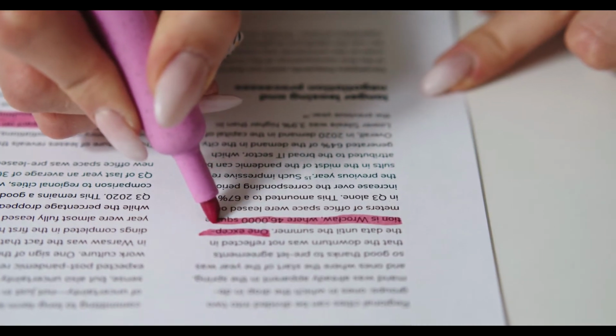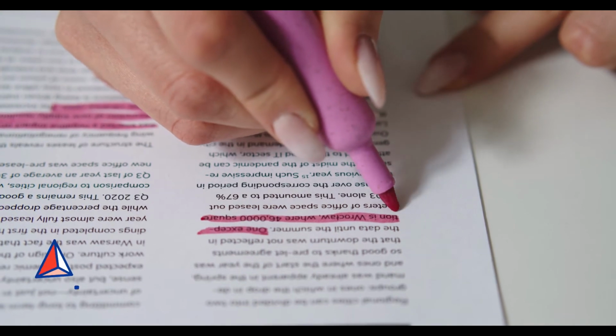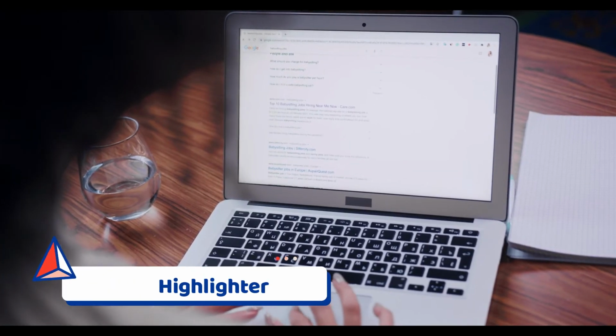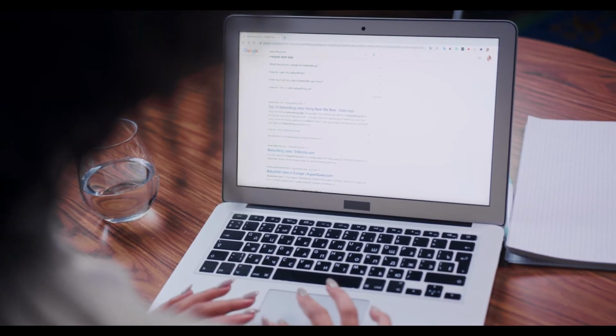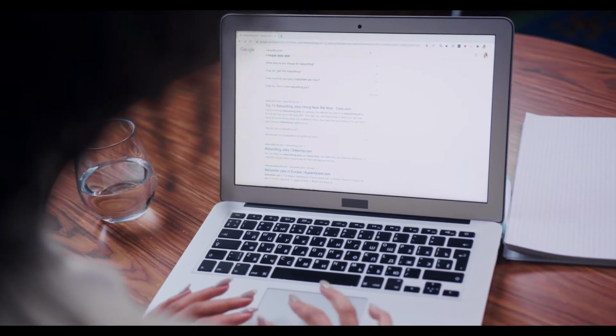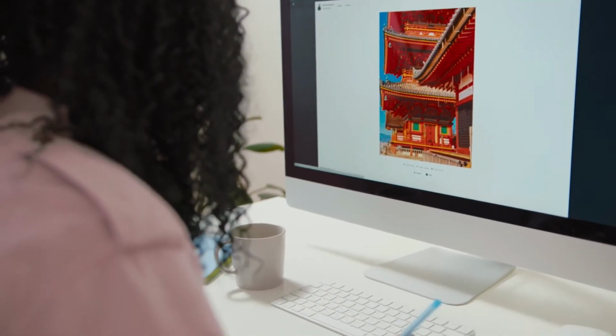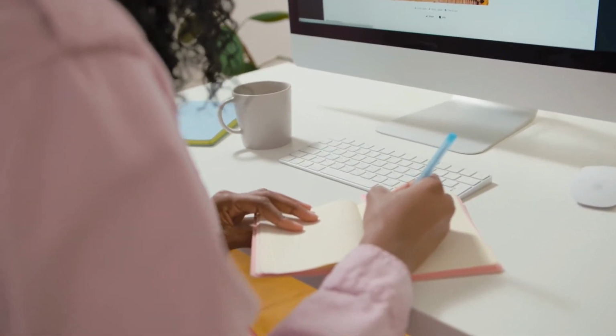You have probably used highlighters in books. But can you do the same on web pages? Weave Highlighter is one of the best free Chrome extensions. With this plugin, you can highlight web pages such as PDF, Word, etc. This plugin is very useful for researchers and scholars who want to analyze web pages.